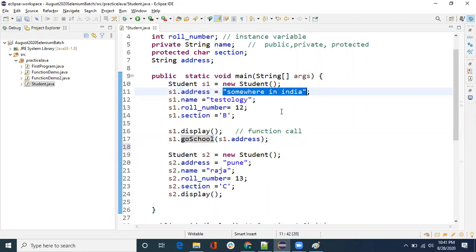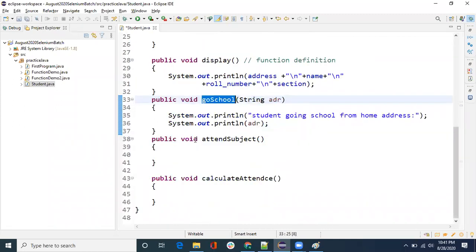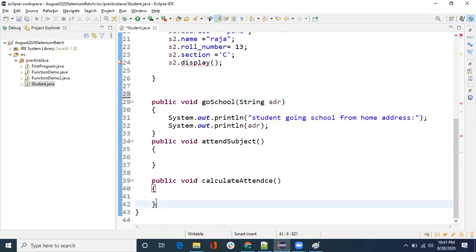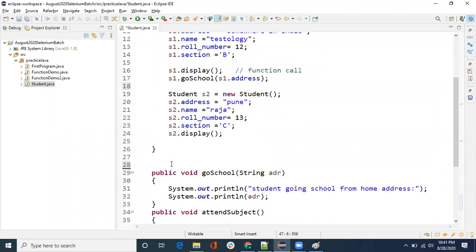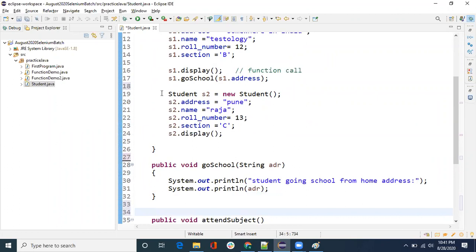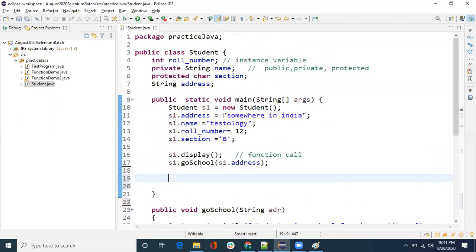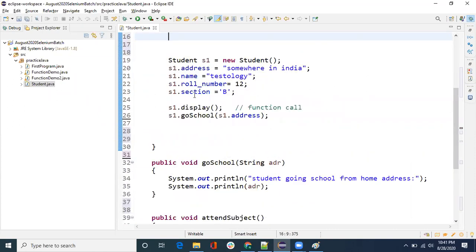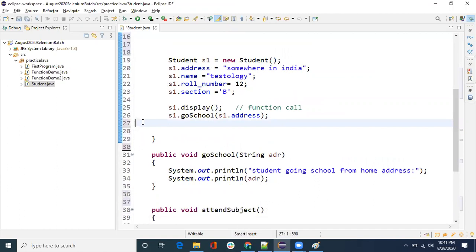If you want to go to the definition part, the shortcut is you can press Control and click on the function name. So this is here, and let me put it at the end, so that it will be visible at the same place. Okay, I am making this also before s1, that's fine. We'll concentrate on this part only.